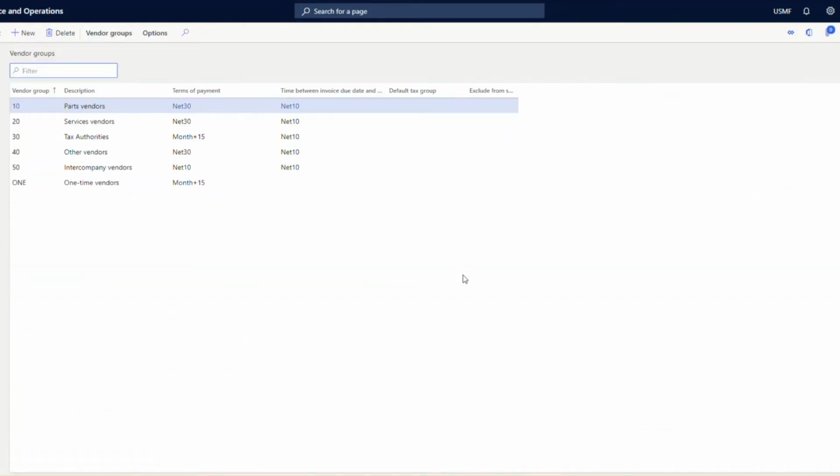Proceeding with the vendor groups, you can always have a group of suppliers grouped together into one so that you can define features like terms of payment, the time between the invoice due date and payment date, the default tax group, etc.